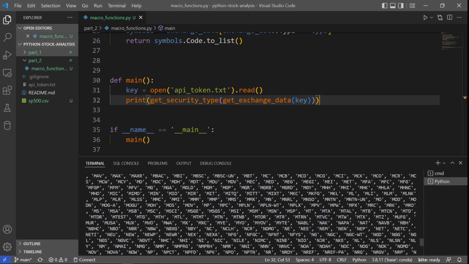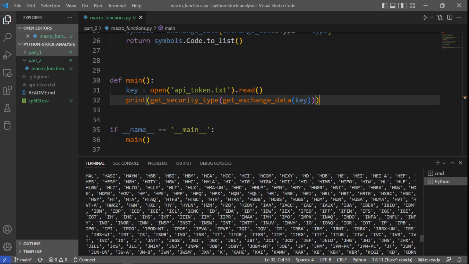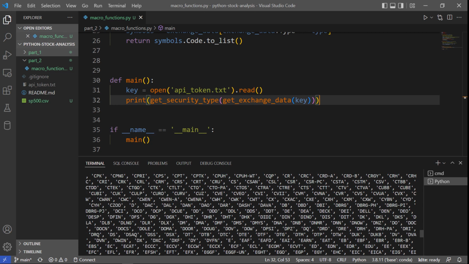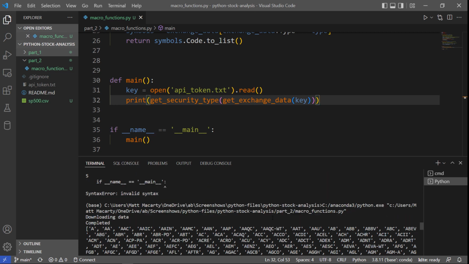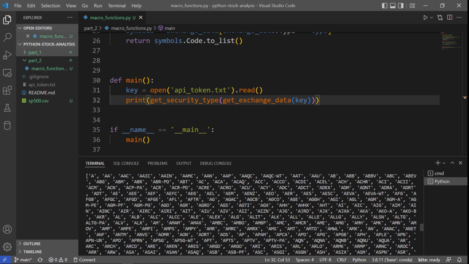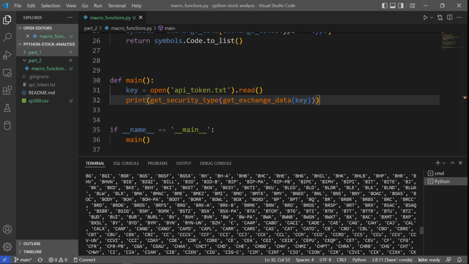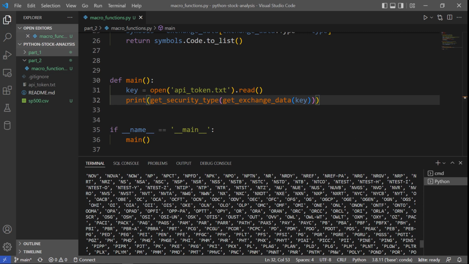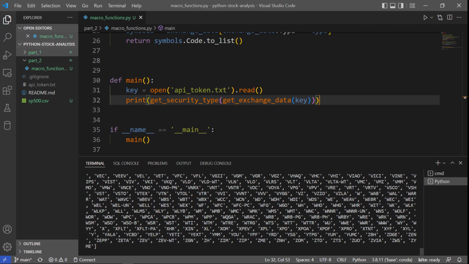If I try to download all these, you may want to do it to curate your own data set here. But I'm not going to do it in this video. That will take quite a bit of time. Lots of securities. In fact, you could probably run a length on that to see how many there are, but it's on the order of a few thousand anyway.